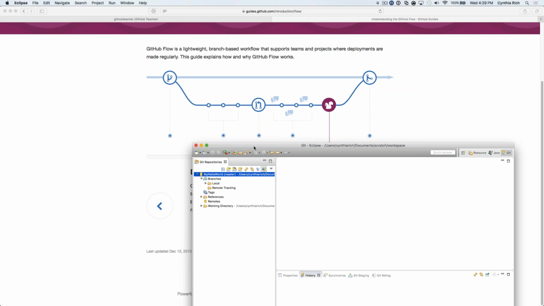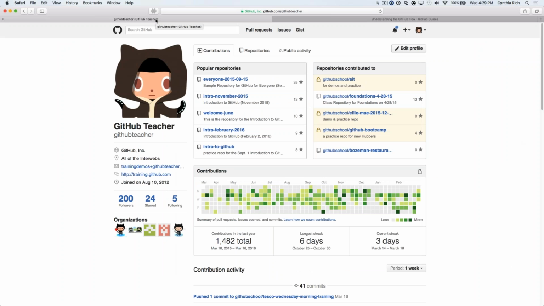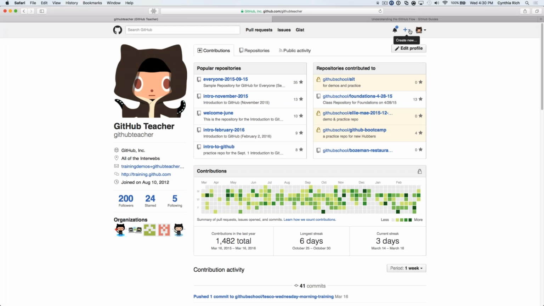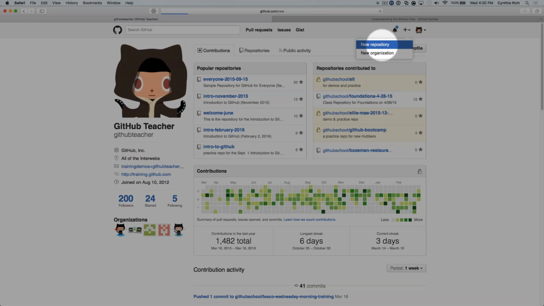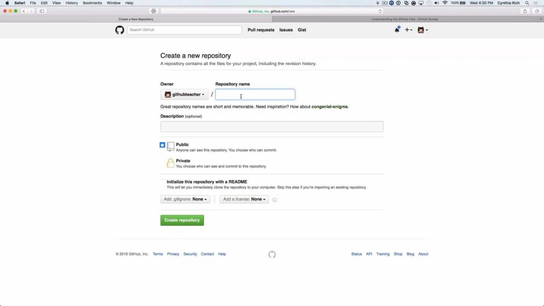So let's figure out, how do I take this repository and get it up somewhere where my team can work on it with me? To do that, I'm going to come back over here to my GitHub teacher account on github.com, and on the top right-hand side here, I'm going to create a new repository. Can everybody see this okay? Yes. Okay, perfect. There it goes. And I'm just going to call it the same thing. I'm going to call it My Hello World.